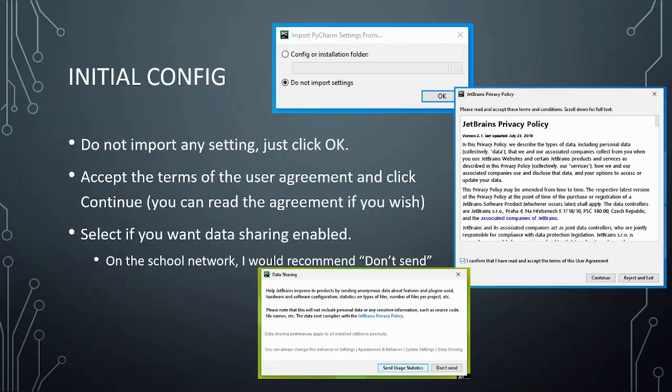The first time that you run the program, it tries to set up for an initial configuration. If you've already used PyCharm, you can copy over the configuration by using the import form. However, on most computers, you don't need to worry about this and you can just click OK. You can read through the terms and conditions. Once you've done that, you click on the confirm that you've read it and hit the continue button.